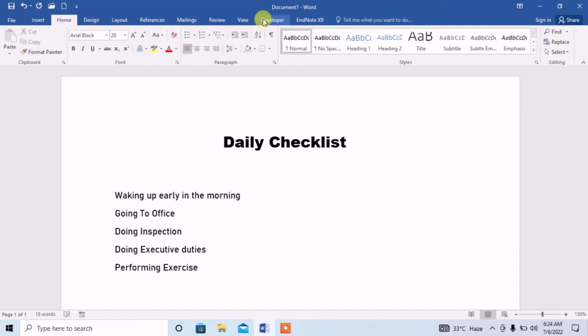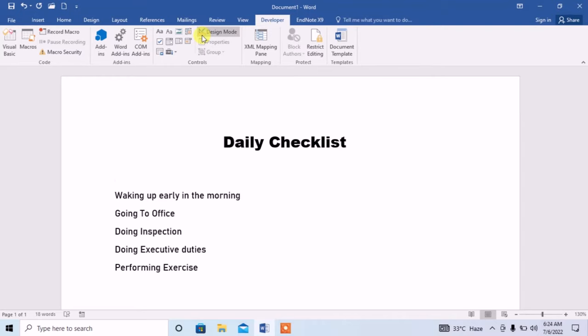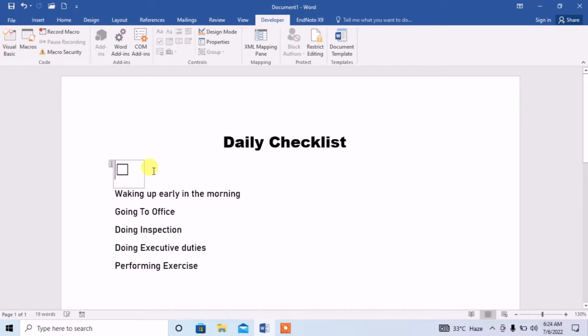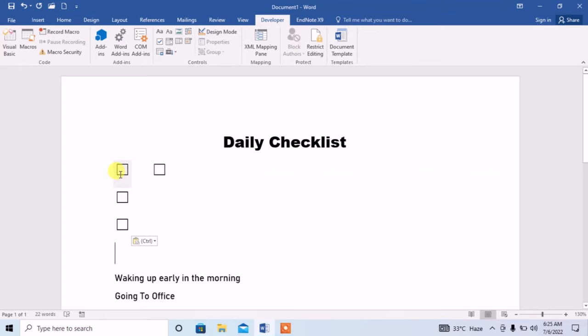Now how will I insert a checkbox? Click on this tab and here, in the Controls section, you can see the option of Checkbox. Click on it. A checkbox has been inserted. Now click outside this checkbox and you can copy it and paste it anywhere you want. So this is how you can insert a checkbox in Microsoft Word.